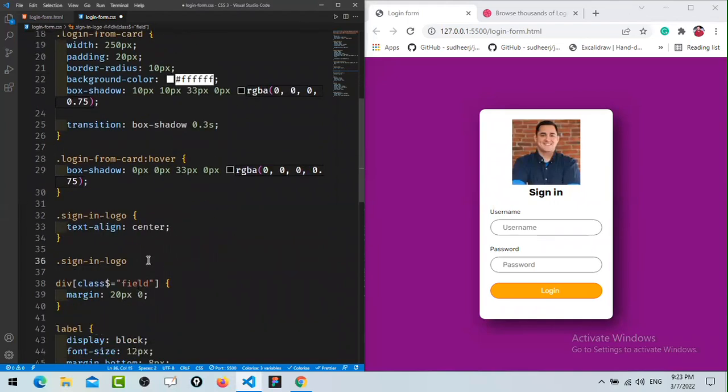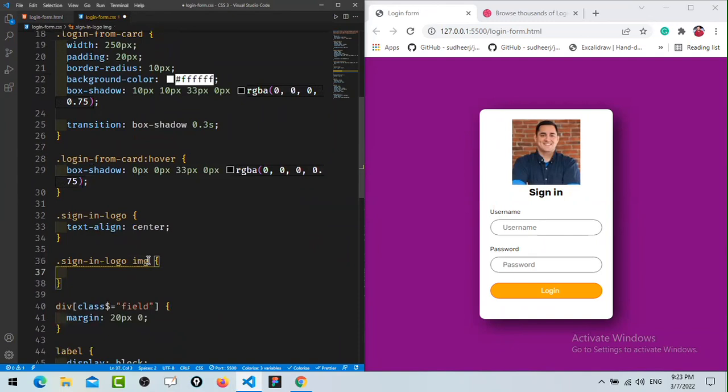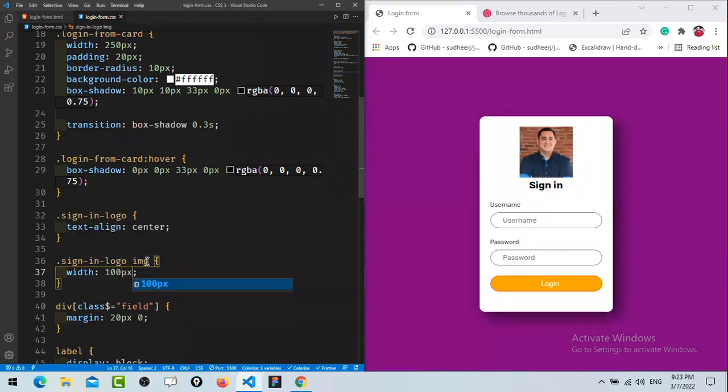We have image tag. So I'm going to target image. Okay. And we'll set width and height. So if we set width, automatically height is auto, no? As per that aspect ratio, it is going to take height also. So right now, see here it is 100 pixels. We'll make this one as 80.